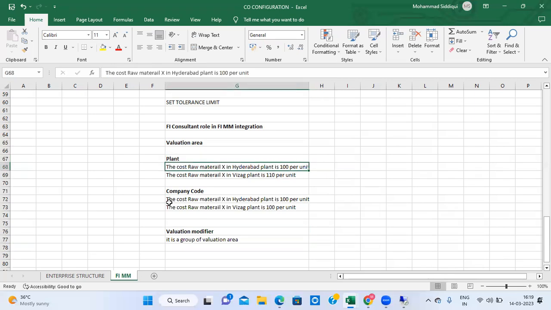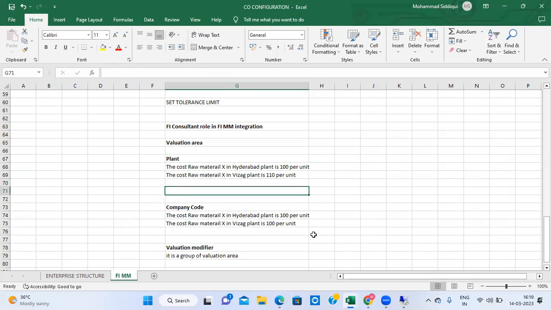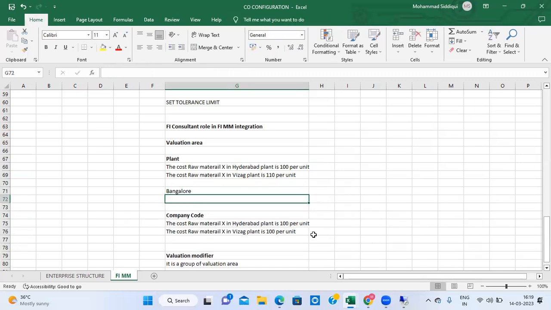So you want to see your combined transaction for Hyderabad plant and Vizag plant and post in a single GL account. In that case, you have to group your valuation areas with the help of valuation modifier. So basically, valuation modifier is a group of valuation areas. Let's say you have two plants, one in Hyderabad, one in Vizag. You have two more plants: another plant in Bangalore and another plant in Chhattisgarh.